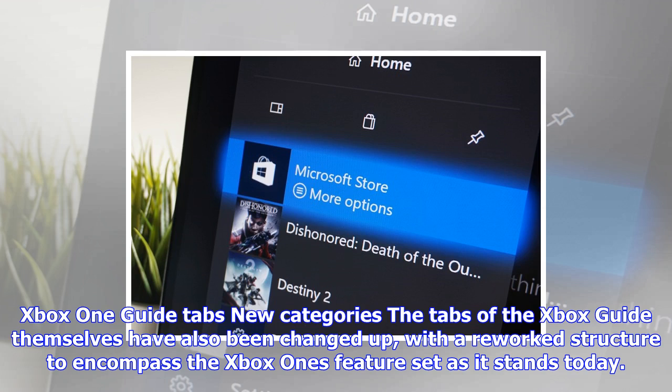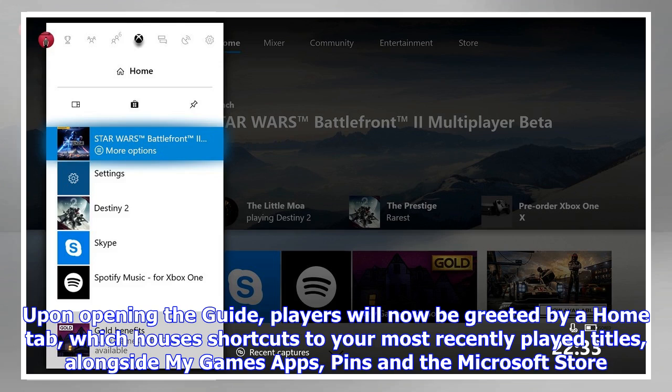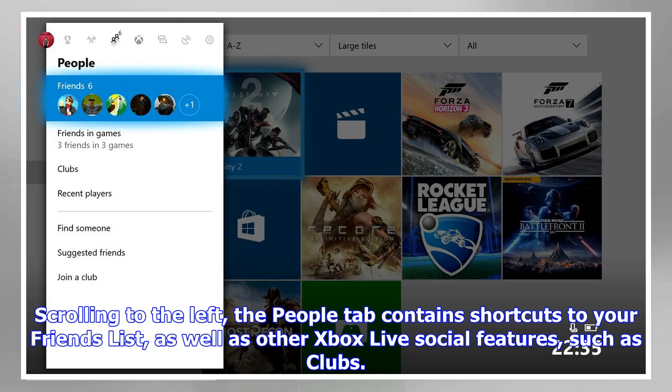Xbox One Guide tabs. New categories. The tabs of the Xbox Guide themselves have also been changed up, with a reworked structure to encompass the Xbox One's feature set as it stands today. Sectioning off certain content to dedicated sections streamlines guide functionality into a more logical format, while also freeing up system resources for a smoother overall experience.